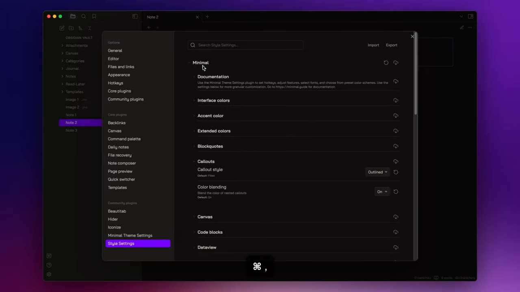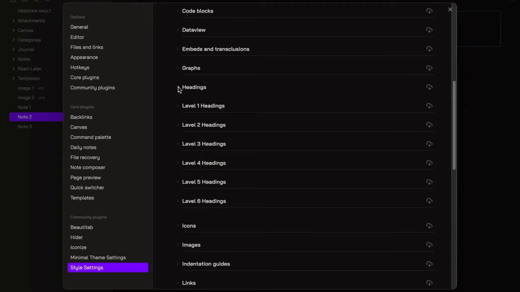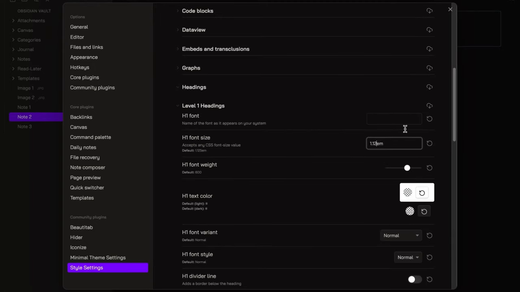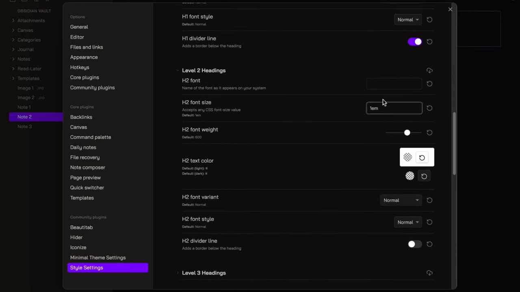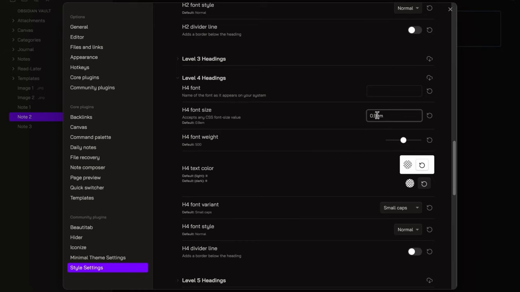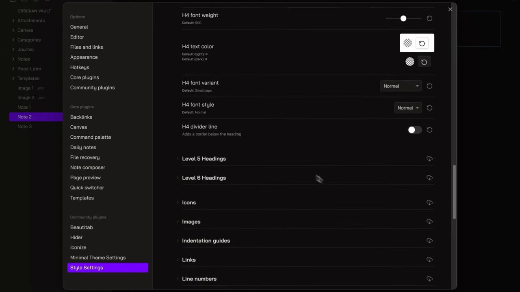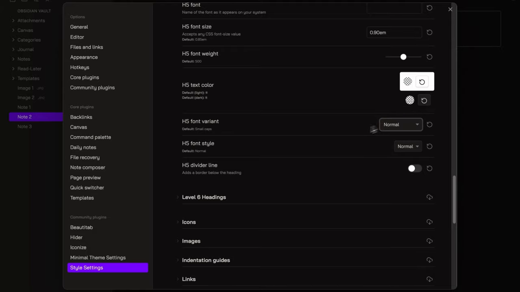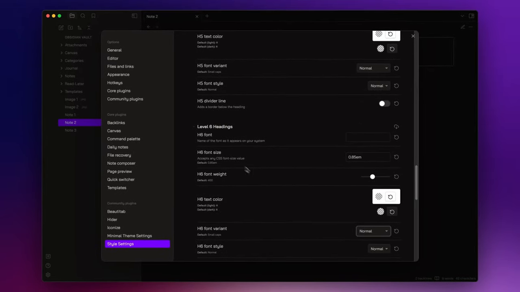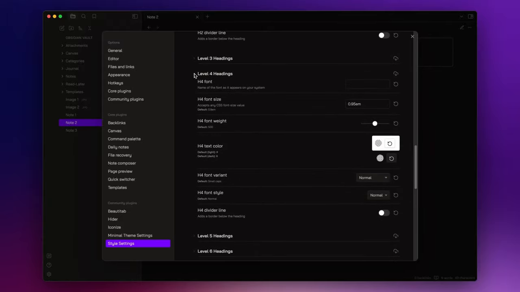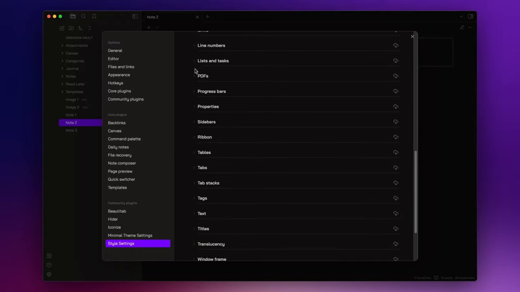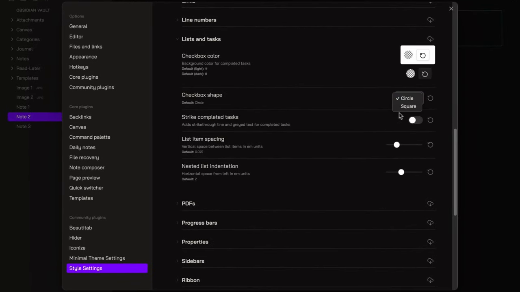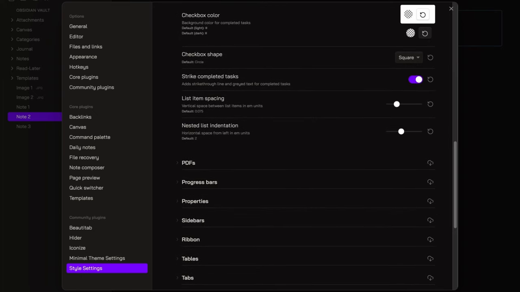Then I do some changes on headings. For the level 1 headings, I change the font size to 1.2 and enable the divider line below them. For the other headings, I only do small changes to the font. Then, under the list and task section, I change the checkbox shape to square, and I enable the strike completed tasks option. I like to see a strike through line on completed tasks.